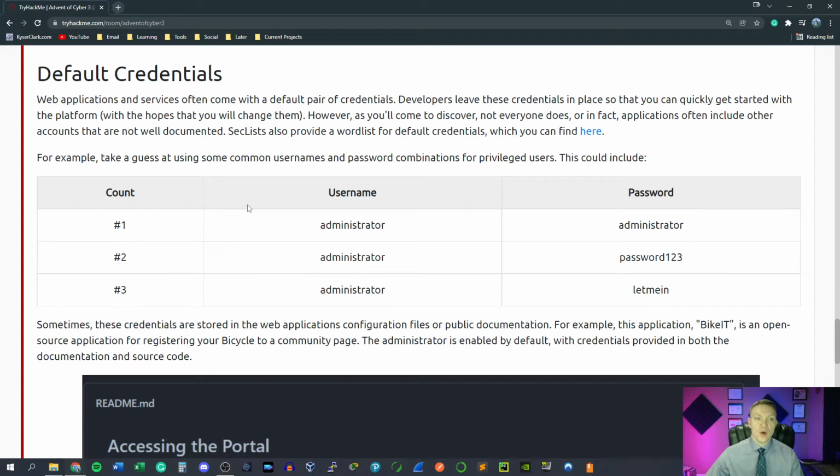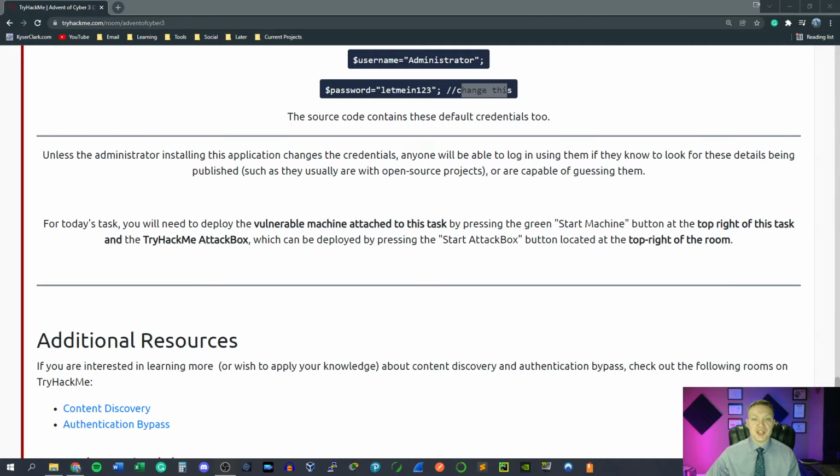Default credentials. Web applications and services often come with default pairs of credentials. Developers leave these credentials in place so that you can quickly get started with the platform, with the hopes that you will change them. However, as you'll come to discover, not everyone does, or in fact, applications often include other accounts that are not well documented. For example, take a guess at using some common username and password combinations for privileged users. Unless an administrator installing this application changes the credentials, anyone will be able to log in using them if they know to look for these details being published, or are capable of guessing them.